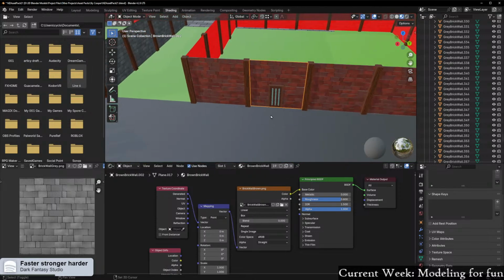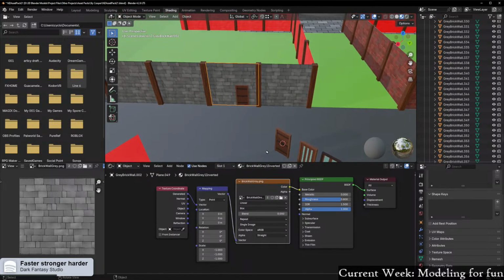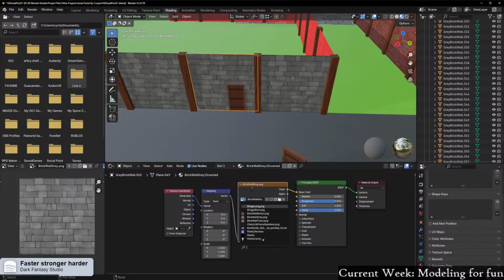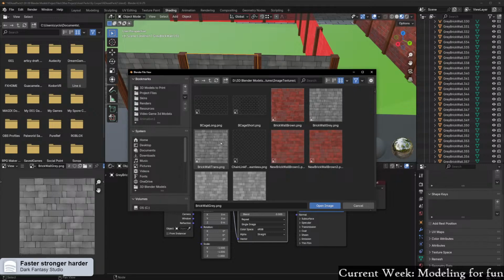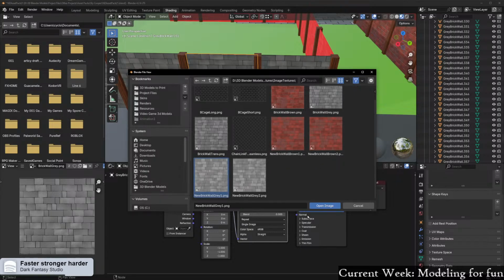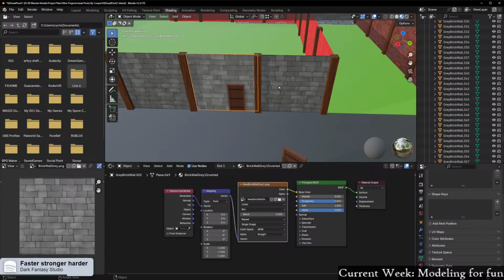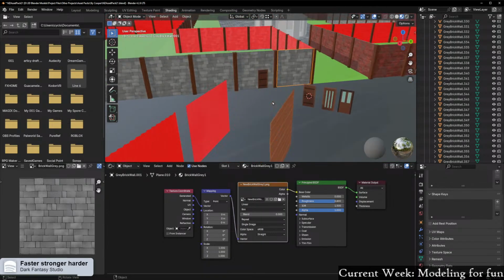So this texture here. Actually, I'll switch these to the new textures. So open image and grade 1. Same with this one. Yeah, so now they're all consistent.